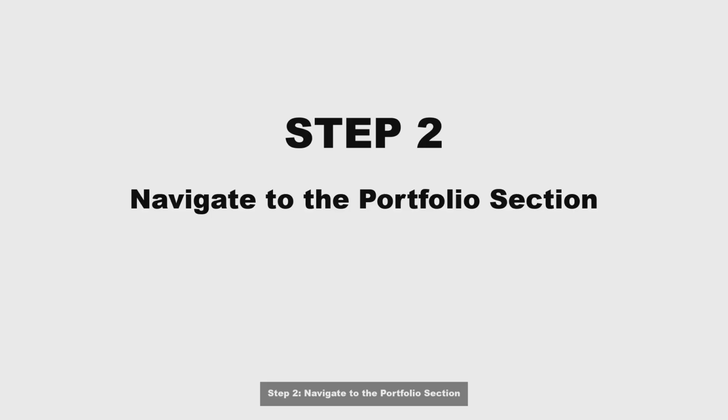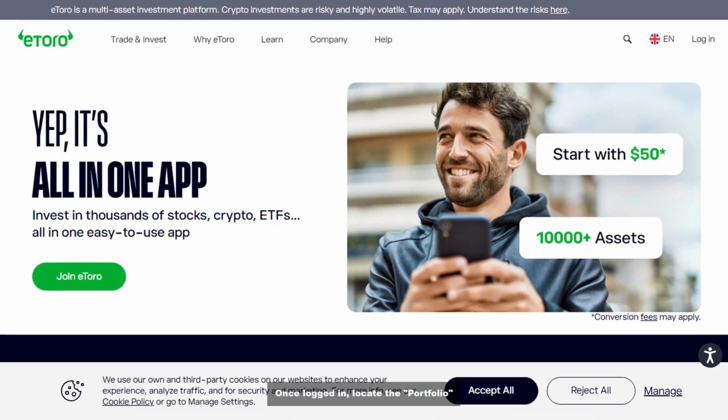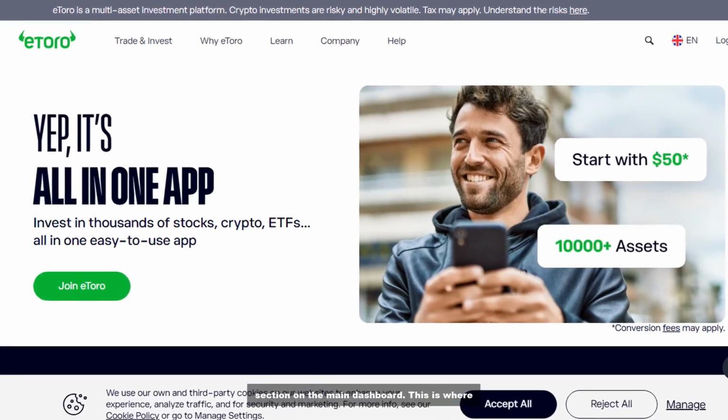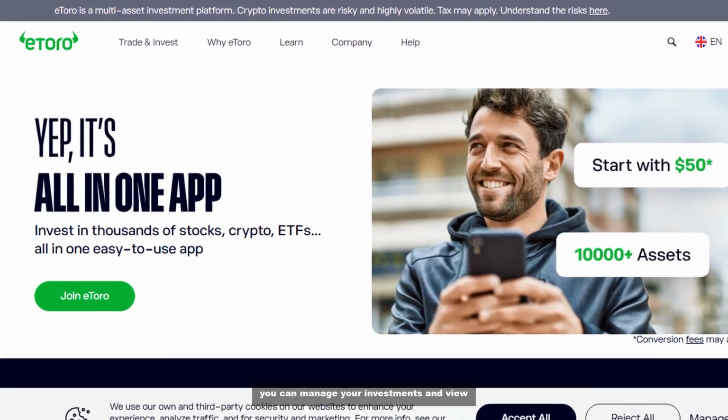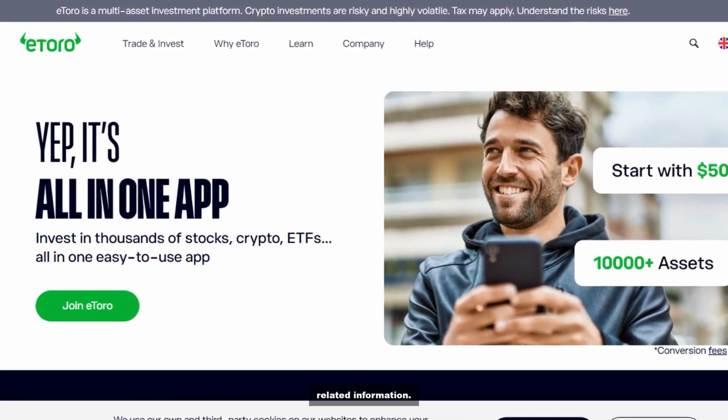Step 2. Navigate to the portfolio section. Once logged in, locate the portfolio section on the main dashboard. This is where you can manage your investments and view related information.